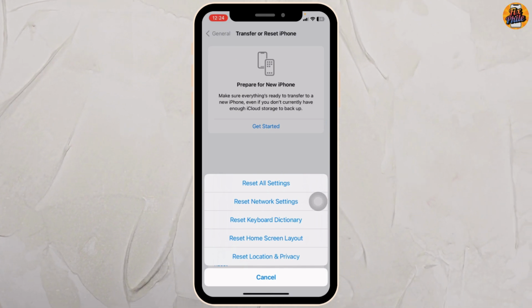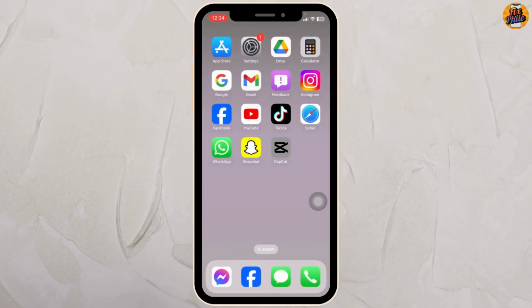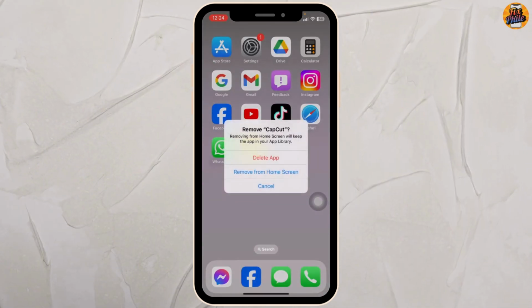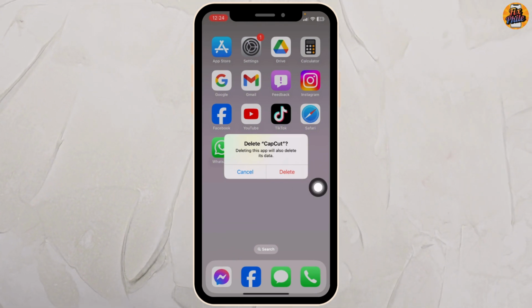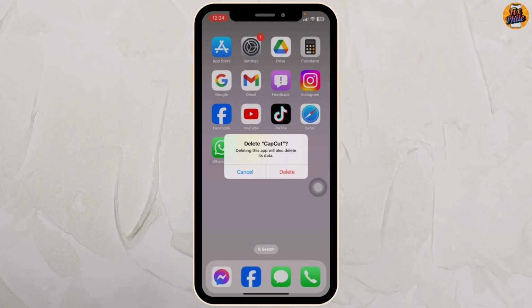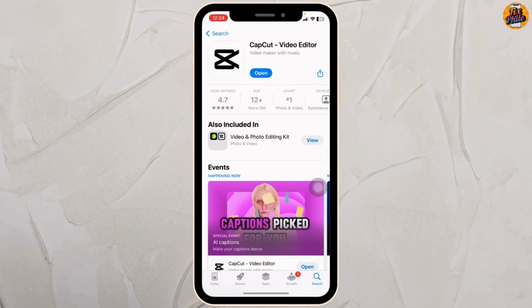If this solution doesn't work for you, you can completely delete the CapCut app from your device and reinstall it. For that, close this, press and hold on the CapCut app. Click on Delete App, click on Delete. Once you delete this app, launch your App Store, search for the app and then download it.